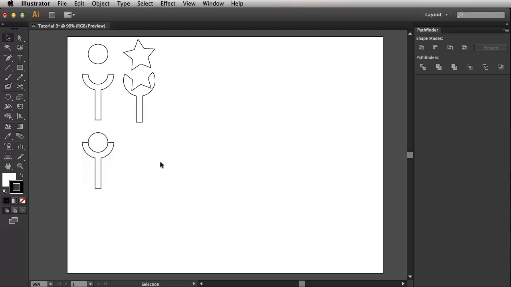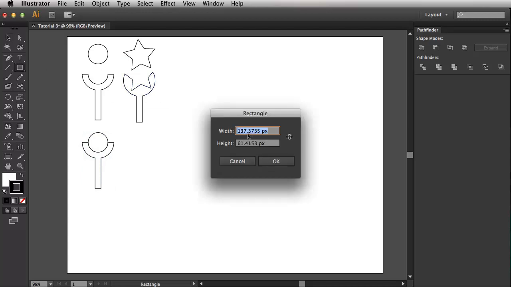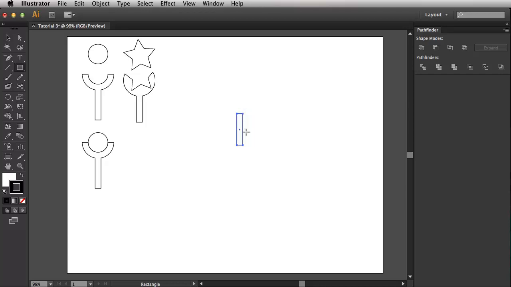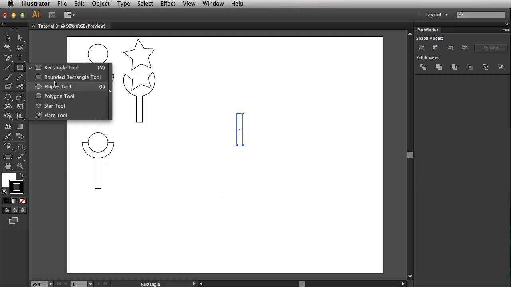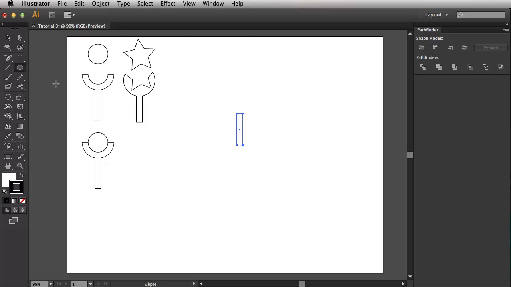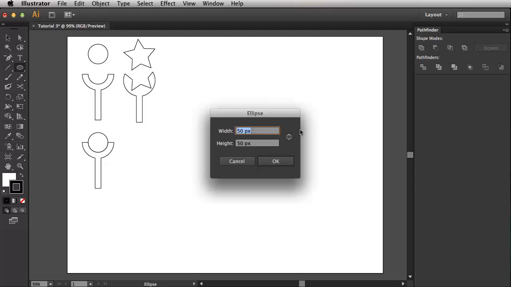So in order to make this more complicated receptor, it's the same idea. First make a rectangle, 15 by 80. Again, this size doesn't matter that much. You can make whatever size you want. You can click and drag if you like. Make an ellipse that's 80 by 80 just for consistency.